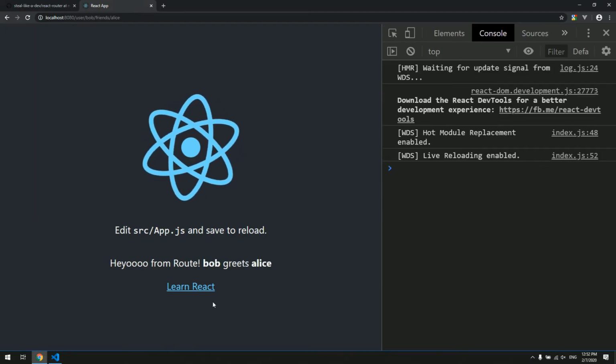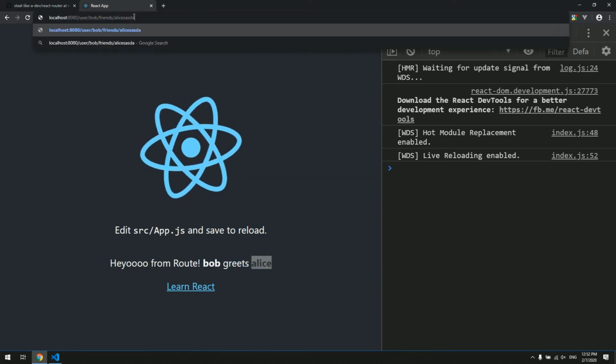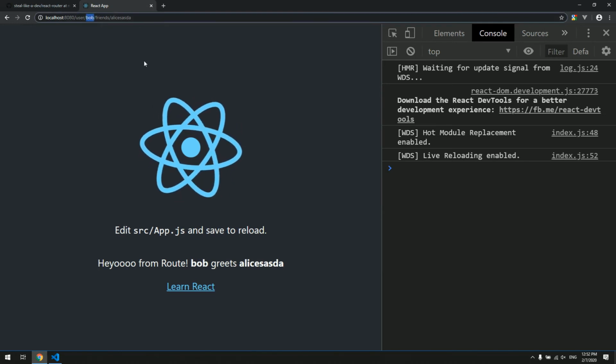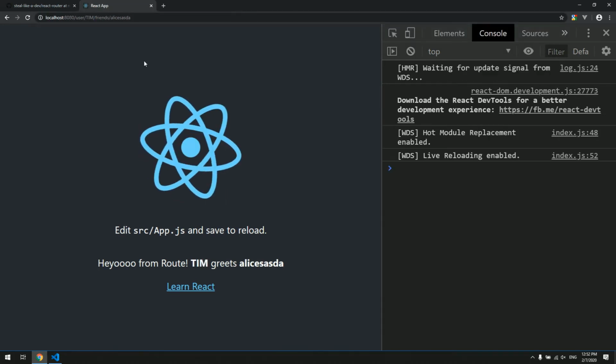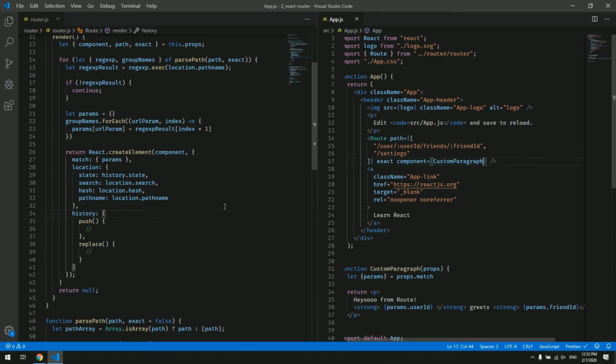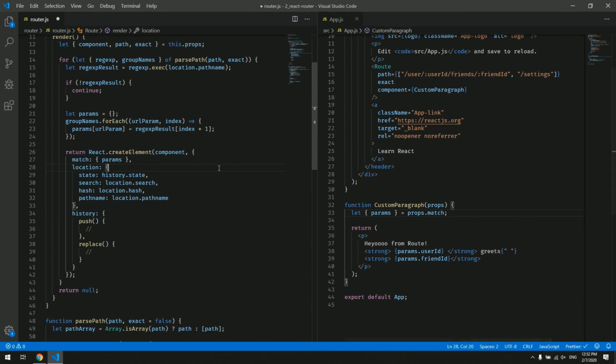And hey, we got it. You see, Bob greets Alice. We change something here. Got it. We change something Bob. Maybe it's not Bob. Maybe it's Tim. Caps lock. Hey, Tim greets Alice. Cool. This is actually pretty nice.